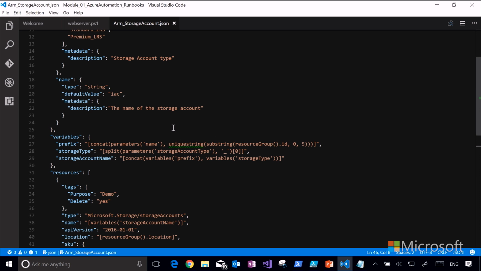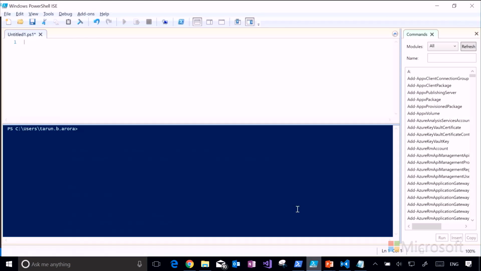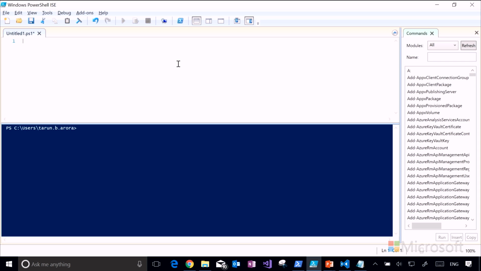This template has some problems in it, and it's going to fail the first time. The intent is that it fails, so I can work through with you how to identify where the problems are, and then fix them. Okay, so let's go right into the Azure ISE.